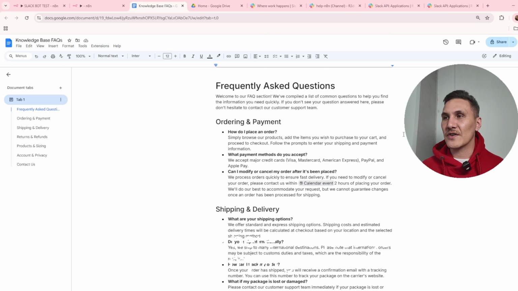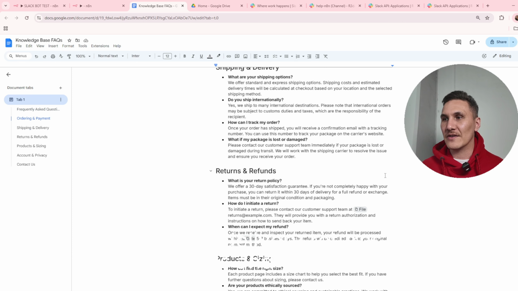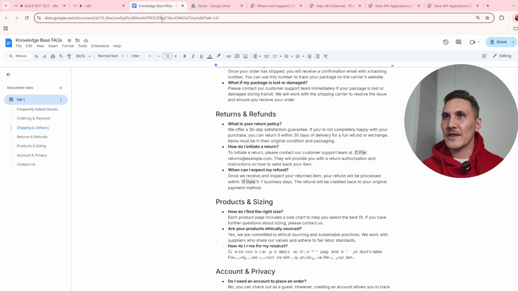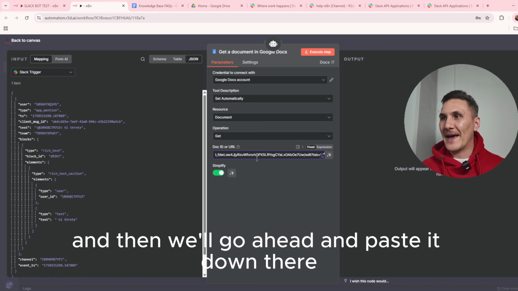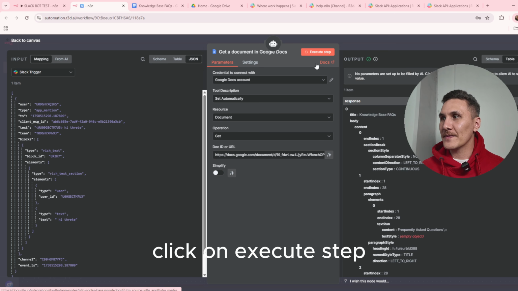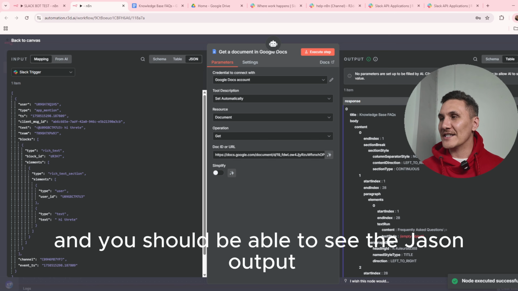So you can see here, I've just got the company's most frequently asked questions around the ordering and payments, shipping and delivery, returns and refunds, and etc, etc. So we'll copy the URL, and then we'll go ahead and paste it down there, turn simplify off, and let's go test it. Click on execute step, and you should be able to see the JSON output.